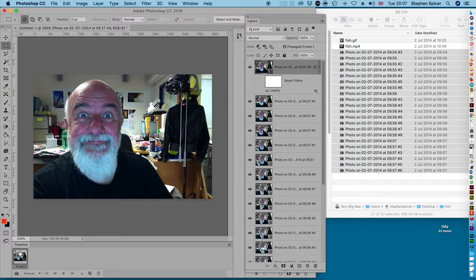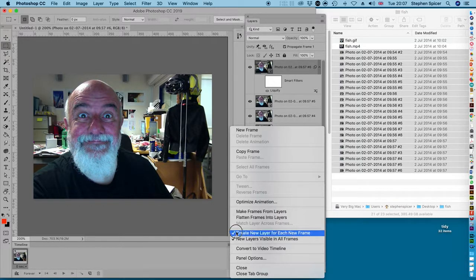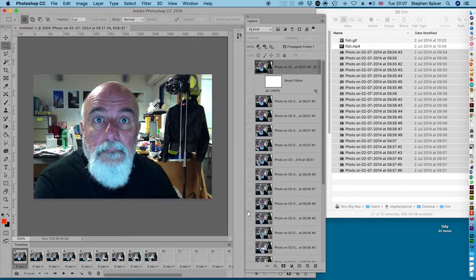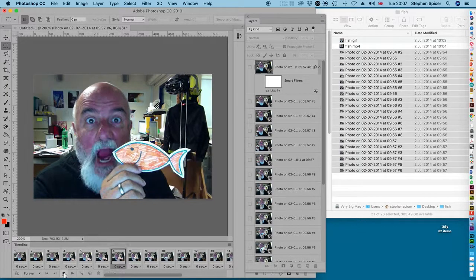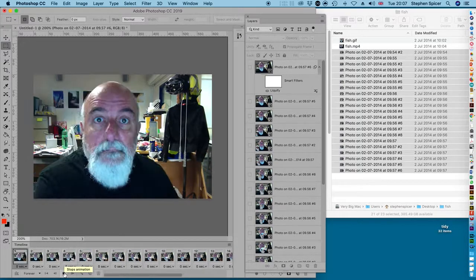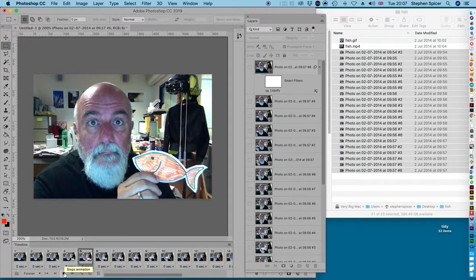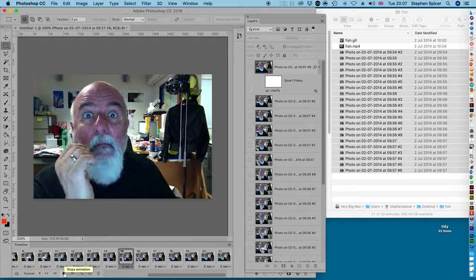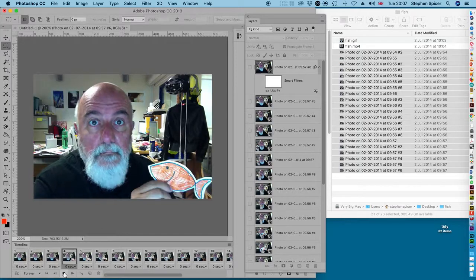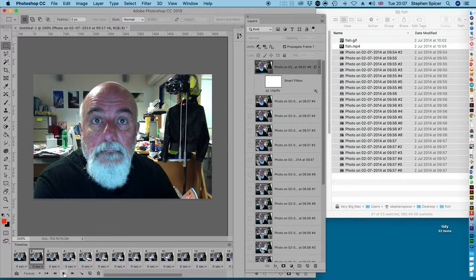We want to make the layers into frames. To do that, come over to this side here, click on that, and it says Make Frames from Layers. So I've just done that. If I click on the arrow here, I should see the animation working. It may be a bit jerky. That's natural with GIFs. I'm going to stop it. It should be smooth. It's the pictures loading.